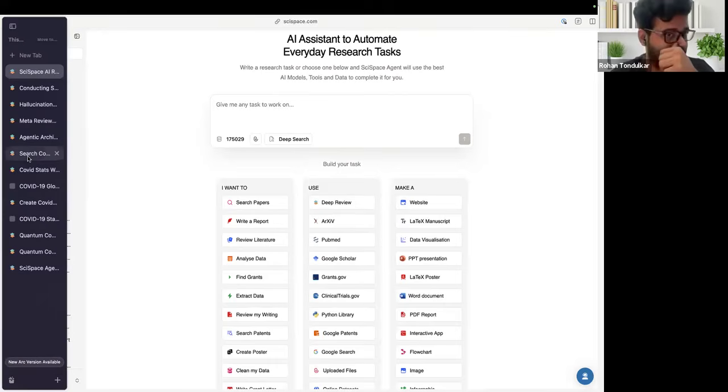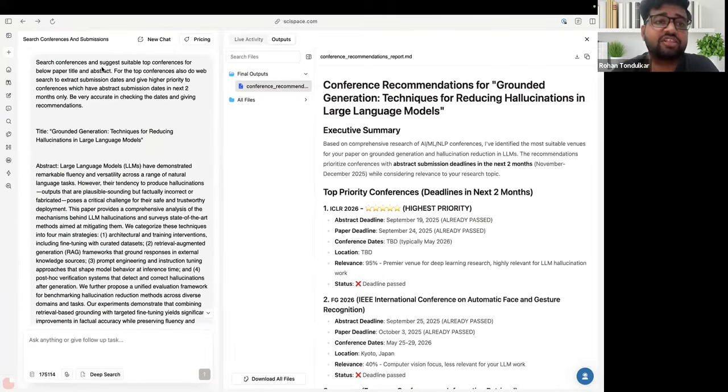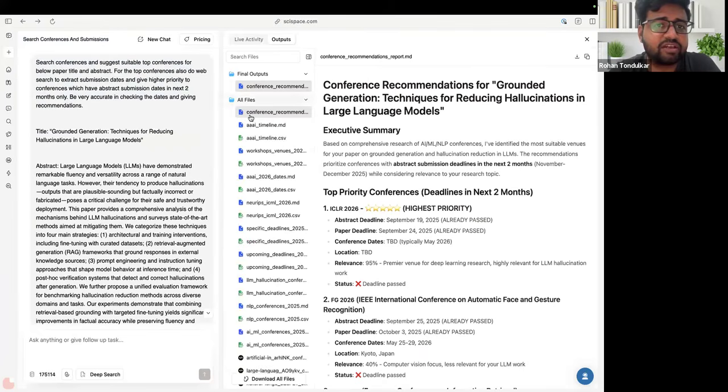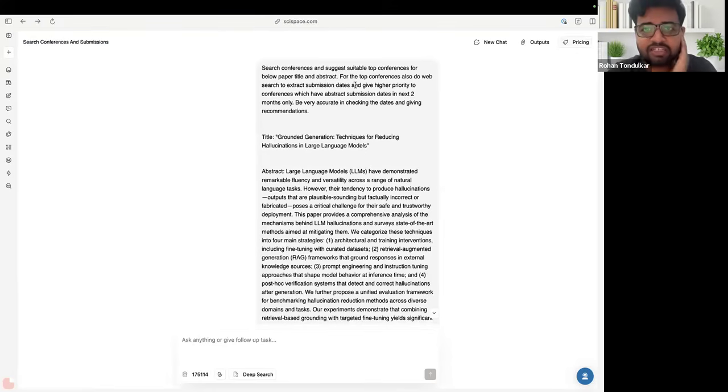So let's also go through some use cases. One very common use case is searching conferences and submissions. So we'll close this for now. What I've asked is: search conferences and suggest suitable top conferences for the below paper title and abstract. For top conferences, also do a web search to extract the latest submission dates, and give higher priority to conferences which have abstract submission dates in the next two months only. Be very accurate in checking the dates and giving recommendations.